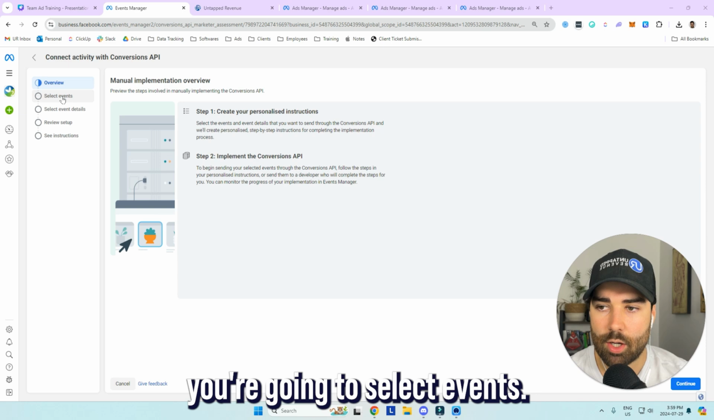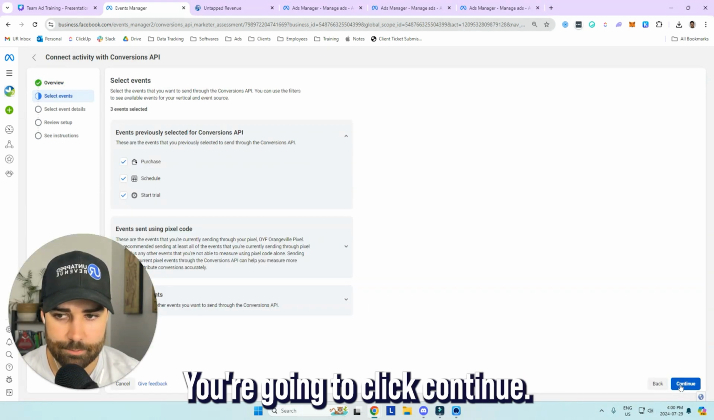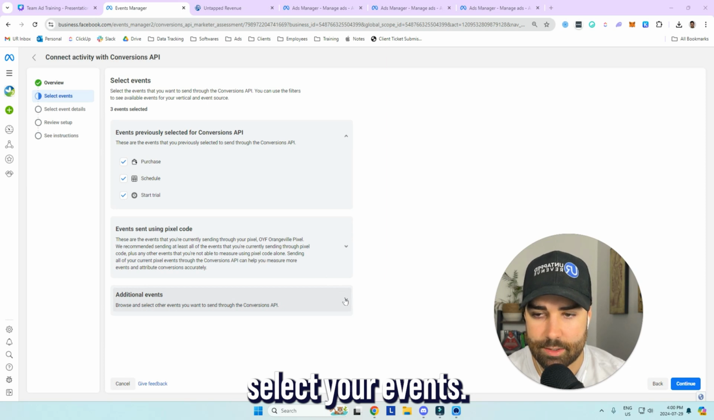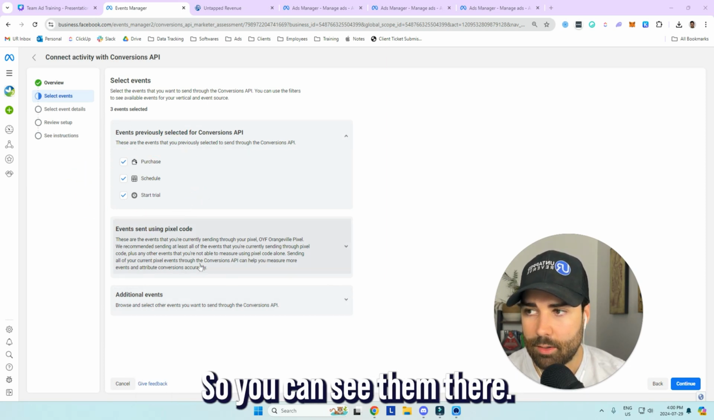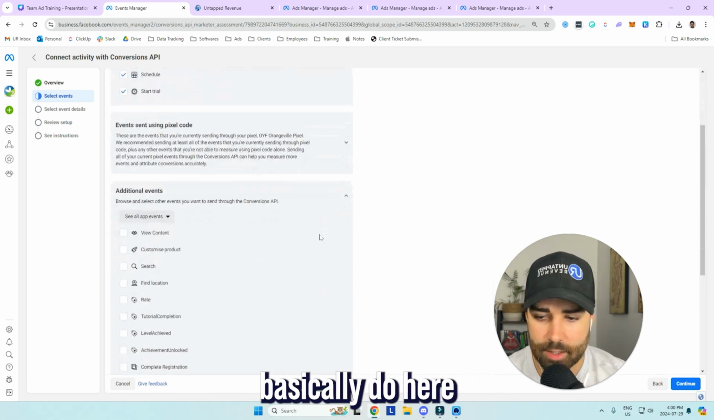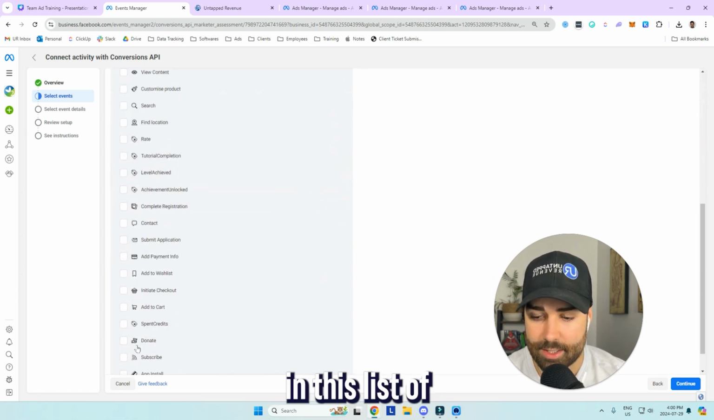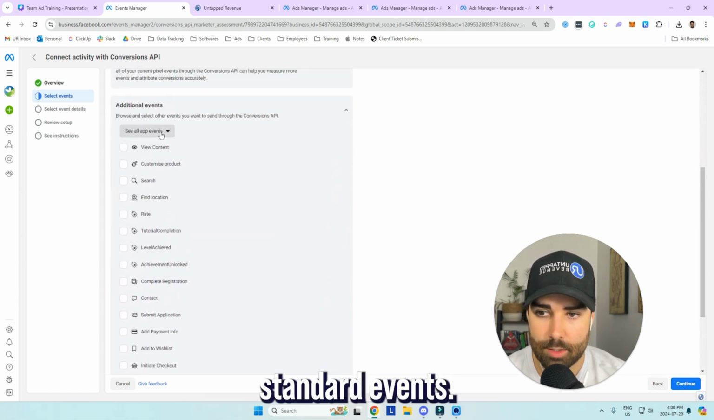And then over here, you're going to select events. So you're going to click continue. Then you're going to select your events. I already have them pre-selected here, so you can see them there. But what you're going to basically do here is they're going to show up in this list of standard events.